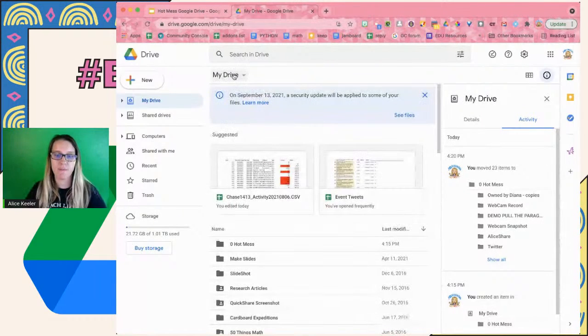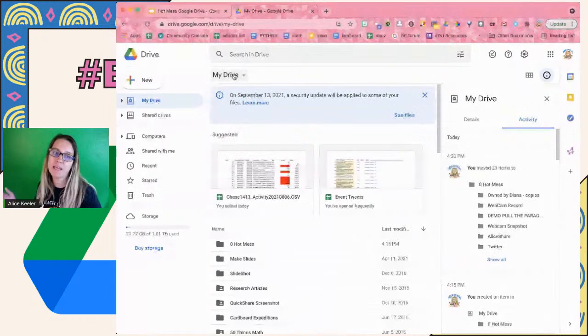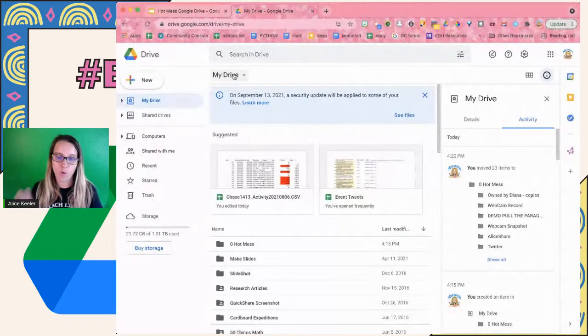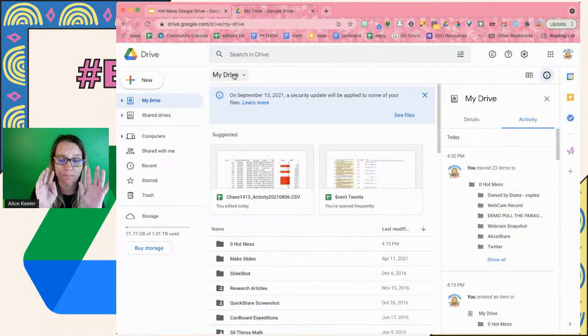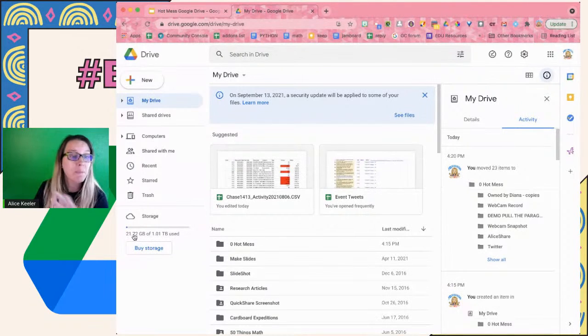I'm in my drive, I make a 0 hot mess folder and I drag or move everything into that folder. Make sure it's not doing shortcuts. Shortcuts will make it much messier. After you get everything dragged in there, and depending on how much stuff you have, which apparently I have 21 gigabytes, which means that I have a lot. I've had this Gmail account for a long time. It might take you a while to get everything into the folder.